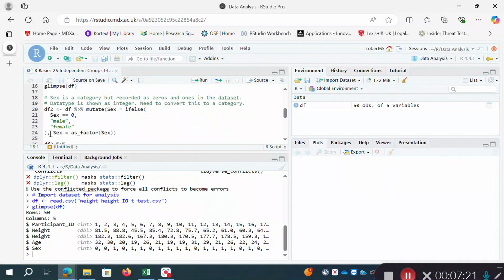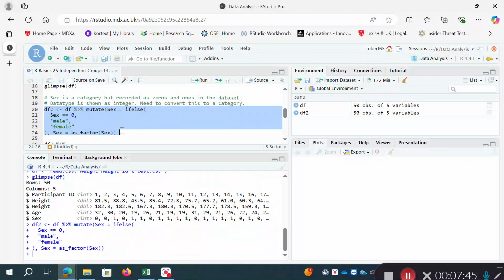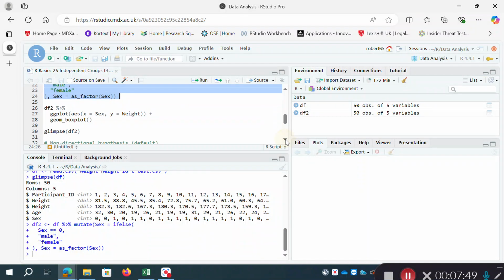And then after a comma there, I've got an extra bit of syntax, which is just saying change the 0s to male, change the 1s to female, and change the data type to factor or category. So sex equals as underscore factor, and then I'm just passing sex again. So let me run that, and we'll create a new object for us, df2. So we've now got df2 up there, and let's do a couple of things.